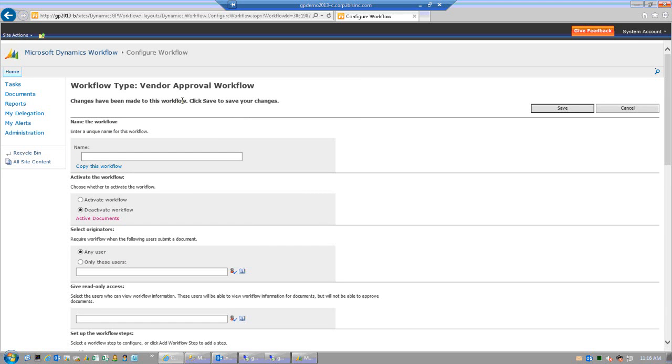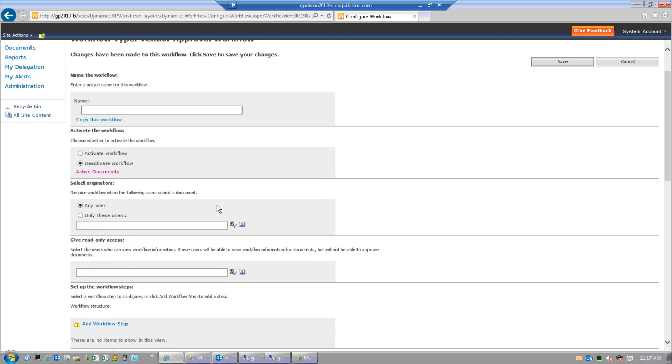However, let me restate that. You can create as many workflows as you want for each type. So in this case, I'm creating a vendor approval workflow. I can create as many of these as I want. However, if you look down here, I have this little activate and deactivate radio button. I can only have one of these active at any one time. So the initial creation of workflow, I can only have one be active at any time.